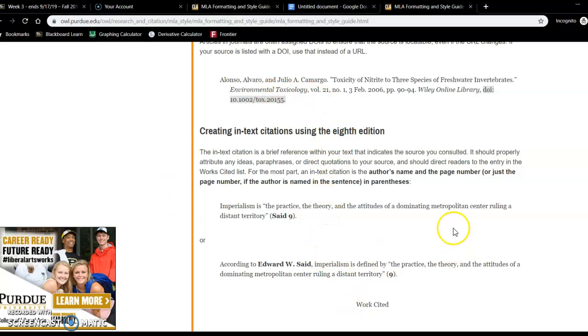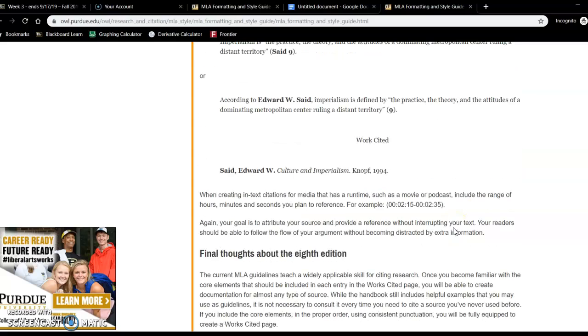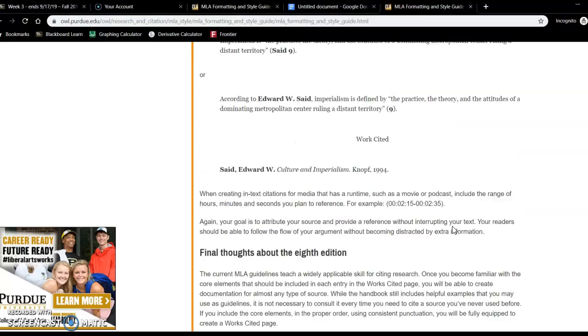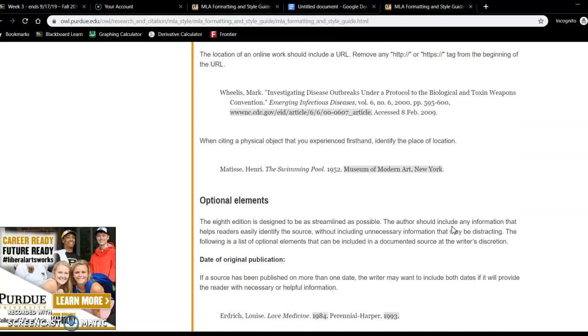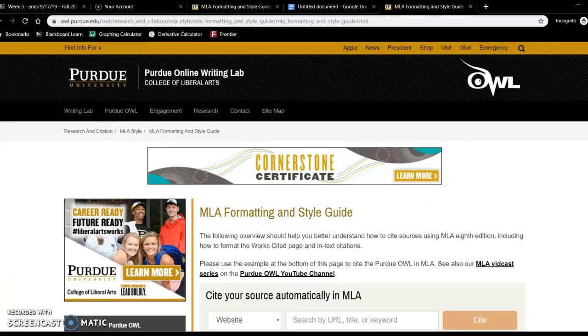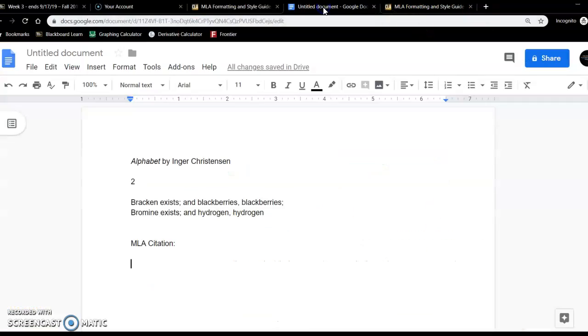It even shows you how to do in-text citations for the 8th edition. Those are really helpful. This is just altogether a good website to come back to when you're feeling lost or confused on how to do proper MLA citations. We're going to go ahead and do our own little citation really quickly.